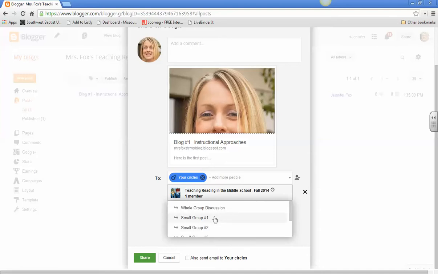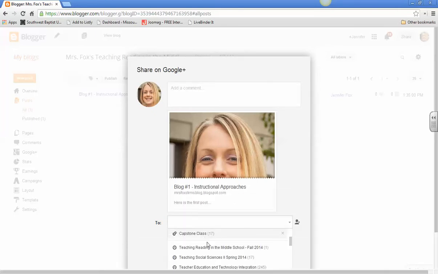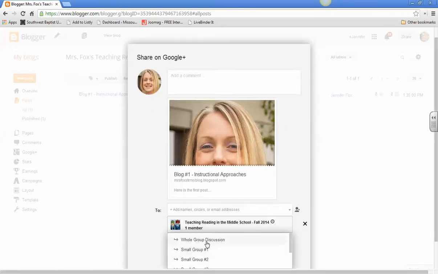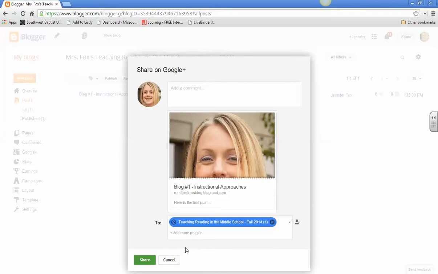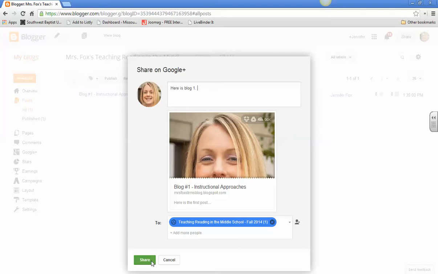And I'm going to say I'm in small group 1, and I'm going to cancel my circles and small group 1. And you can add a comment. Here is blog 1. And then if you want to tag somebody, you would do plus their name. I can't do anybody in here because they're not on our community yet, and just click share.